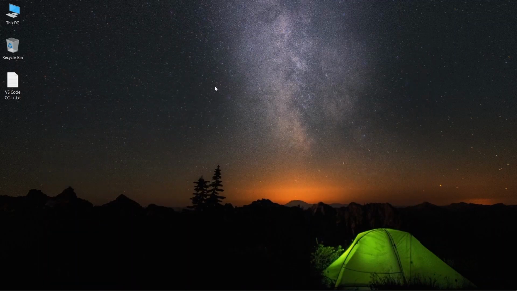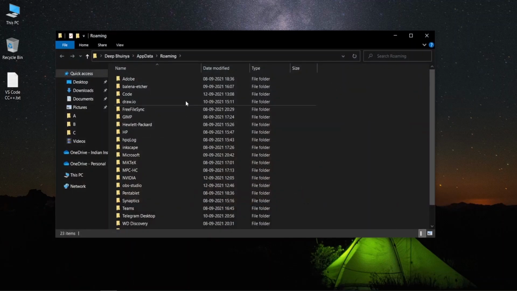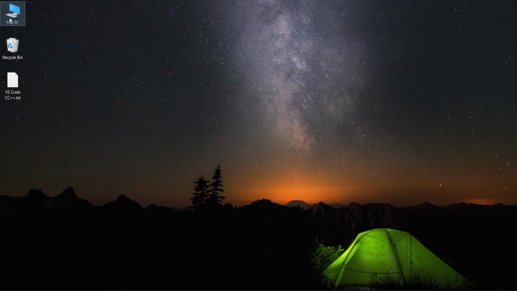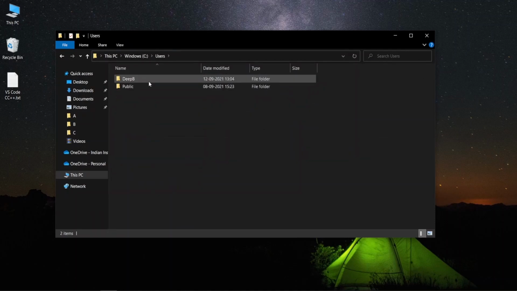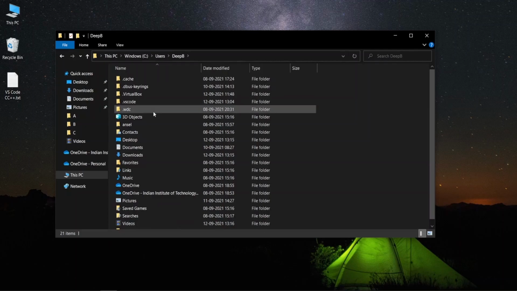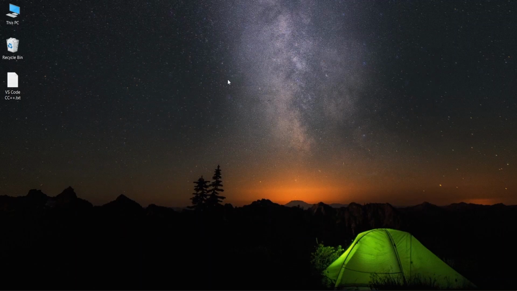So for that, go to Run and type this command and click on OK, and find this folder Code and delete this, and you have to delete another leftover. For that, go to This PC, go to your C drive, go to Users, go to your username, and click on this VS Code and delete it. So this way you completely uninstall VS Code along with all of its data, extensions and whatever.